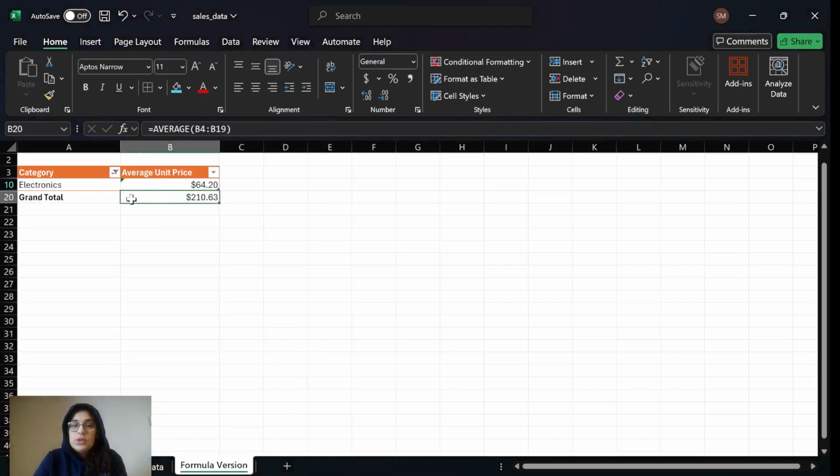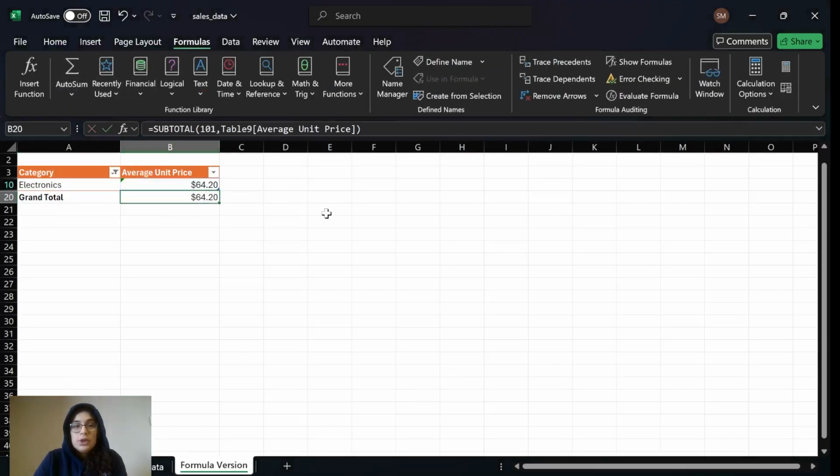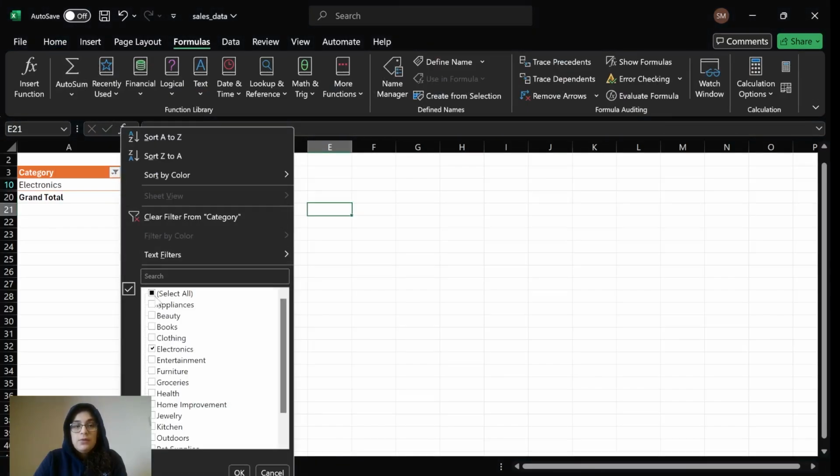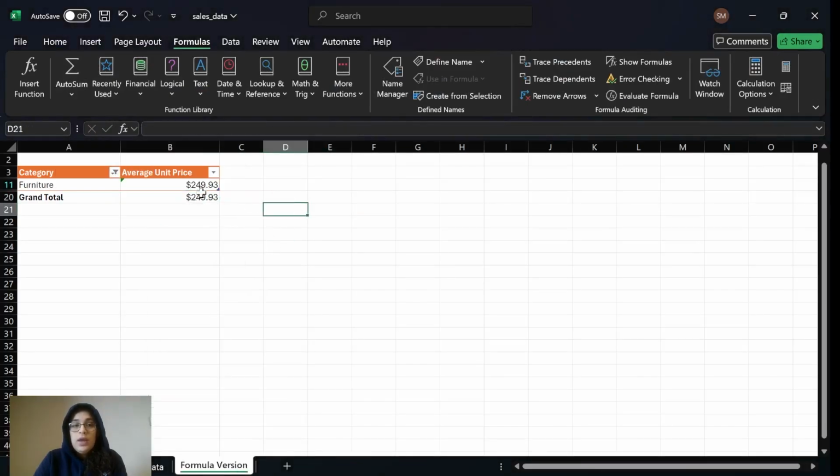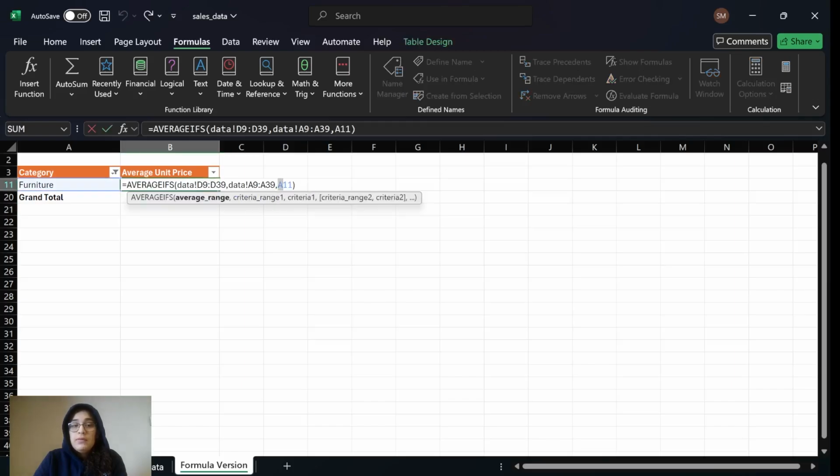And you'll see that the grand total is not updating. It's supposed to be 64.20. All you have to do is refresh. So formulas and then average again, and then it should work every time that you filter by something else. So let's say furniture, click OK, and now everything should work. If it doesn't work, that's because you didn't remove the name of your sheet over here in this cell. So make sure you only have the cell there.